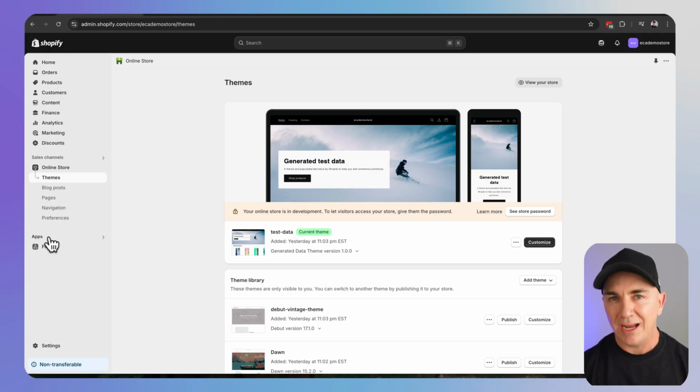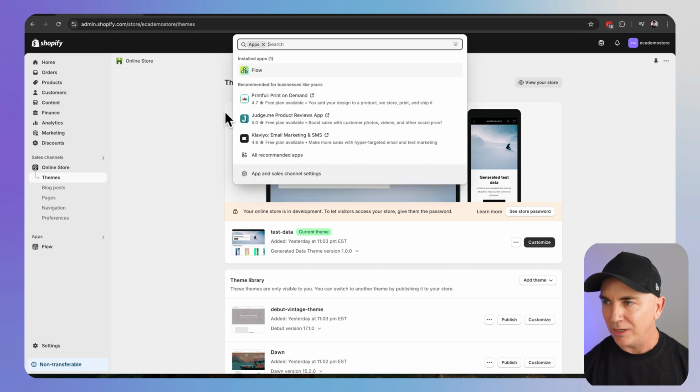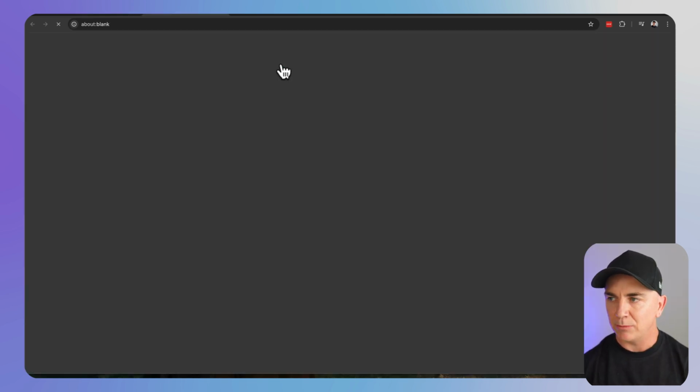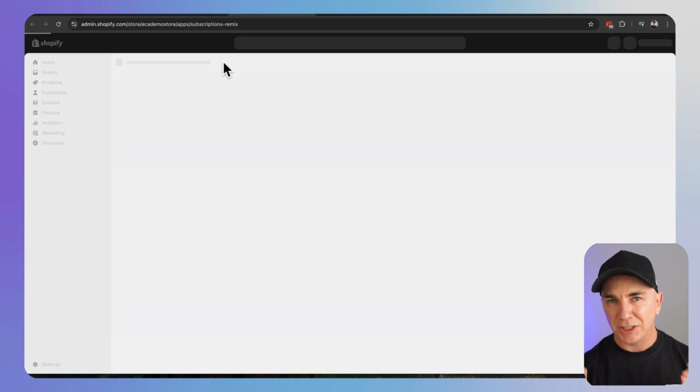On my store, I'm using an app called Shopify Subscriptions, and this is a free one that Shopify provide. In order to install this, head to your apps and type in subscriptions. I'm going to click the one here that says Shopify Subscriptions, and we're going to click install. This subscription app is the one that is provided by Shopify for free.